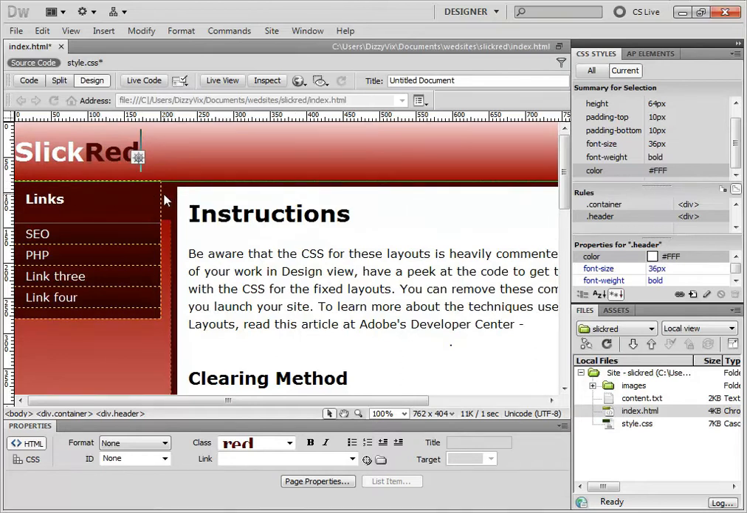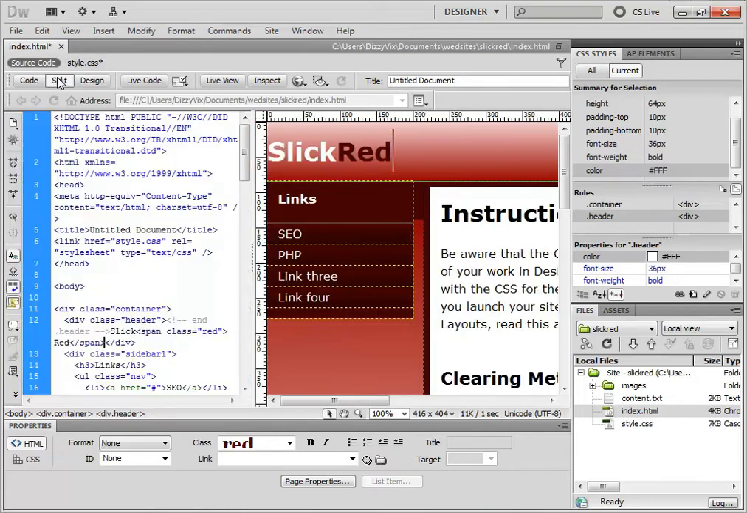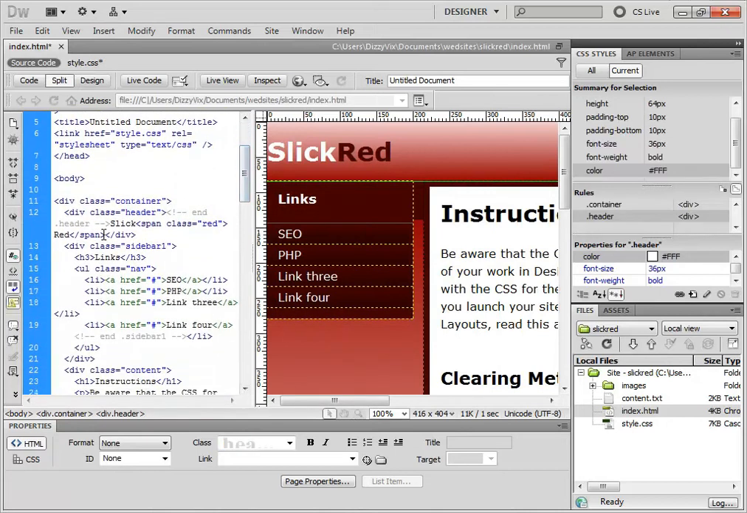So that might be a bit tricky. We'll give it a go. So what I'm going to do, I clearly need to put it after the header tag. So I'm going to go into split view, and let's have a look. Let's scroll around. Oh, here's our cursor, in red there.